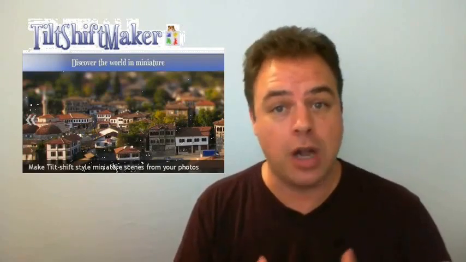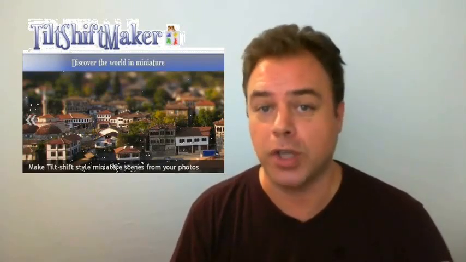tiltshiftmaker.com. Tilt Shift Maker is a great resource to alter the perspective of the pictures that you already have, or that you possibly will have in the future. And this is very cool because you can make them look like miniatures, or you can diffuse them, or there's a number of different tricks that you can do with your pictures. Very nice and very useful.